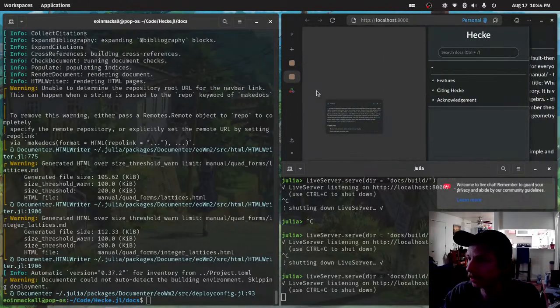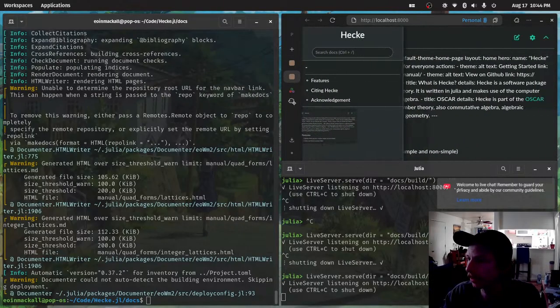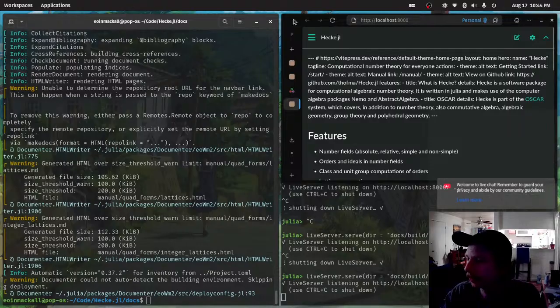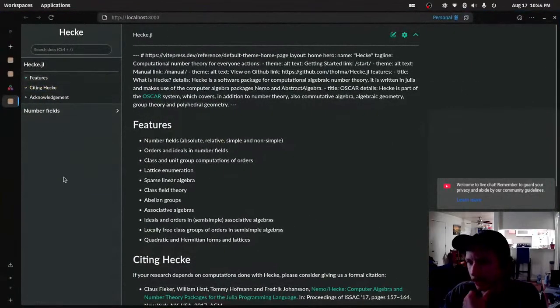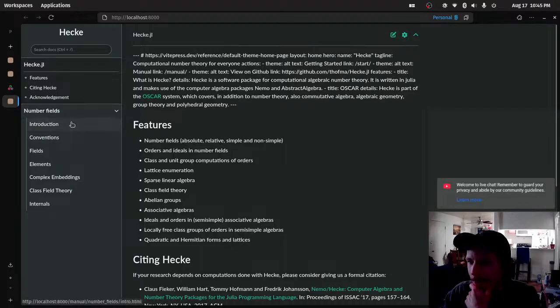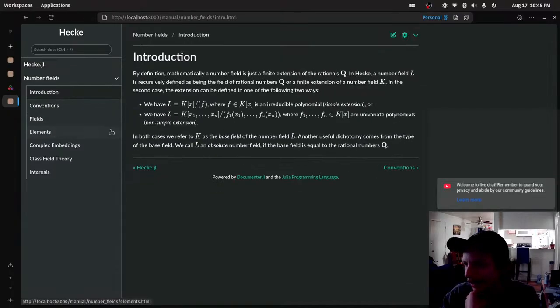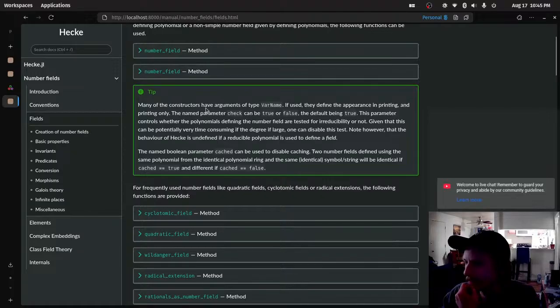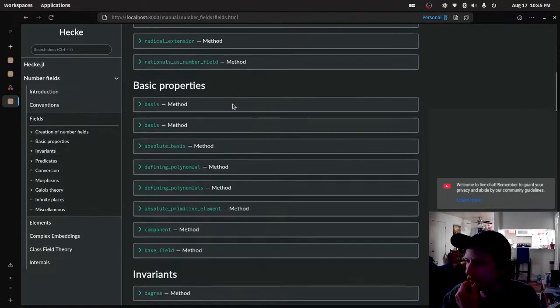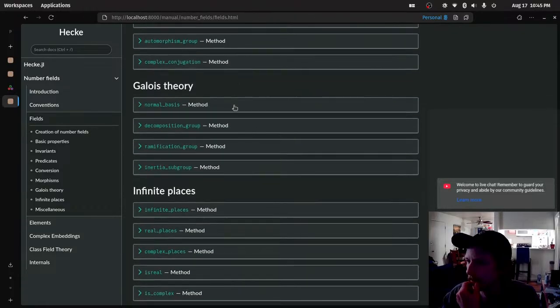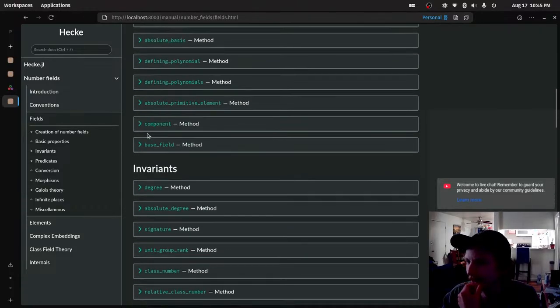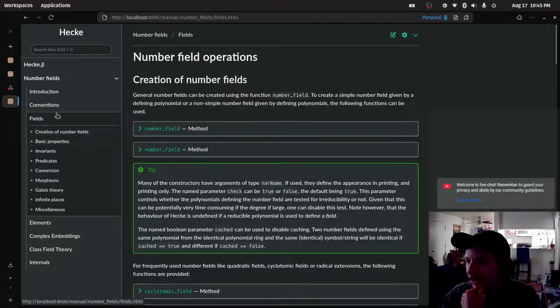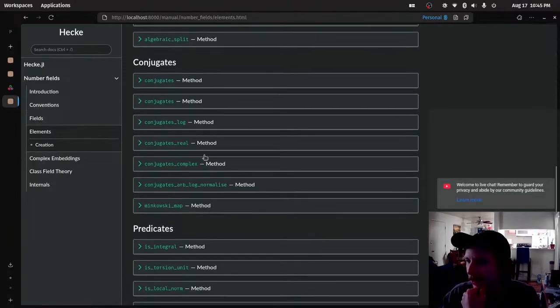Okay, what's this look like? Okay, so we've got Hecke, and we've got number fields, introduction, conventions, fields, elements, complex embeddings, field theory, class field theory, and internals. This looks good, right? My God. That shows you how much is missing though for the documentation.